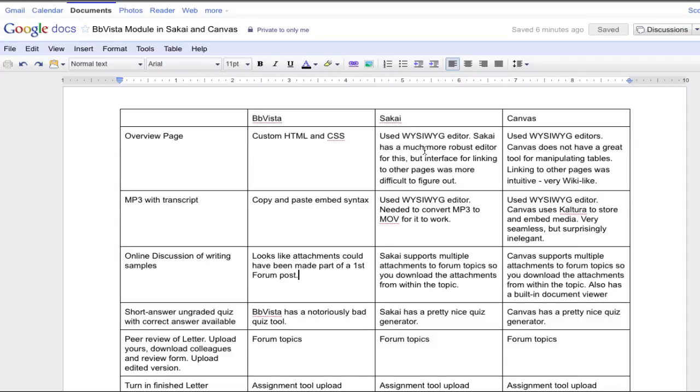So if a picture's worth 1,000 words, then maybe a screen recording is worth like 1,000,000. This is a screen recording discussing the conversion of a module done in Blackboard Vista using Sakai and Canvas instead. I'll show you the entry point of the Blackboard Vista system first.